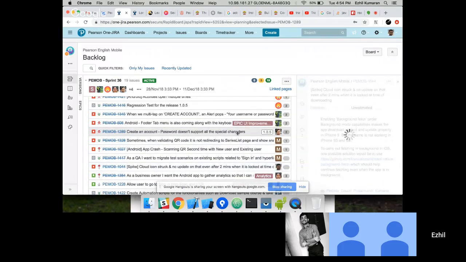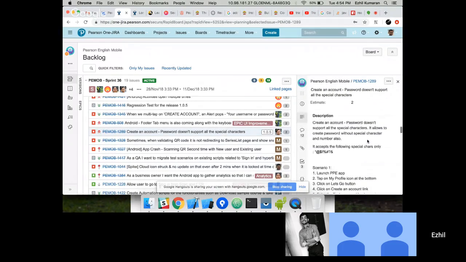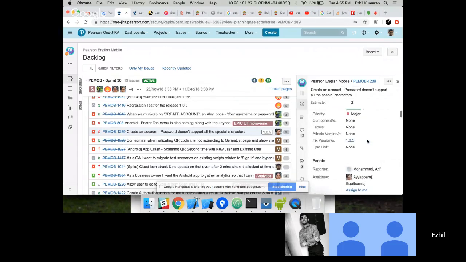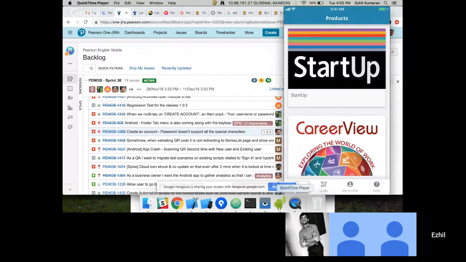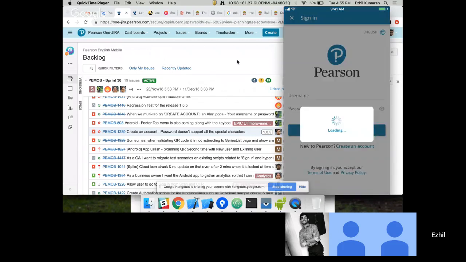Let me just show a demo of PIMA 1289. So David, as you know, the story is not complete. Actually, it is complete as per the requirement, but not fully. I've connected my iPhone screen over here. As per the bug, we should give support to all the special characters in the password field. So right now I'm creating a new account.